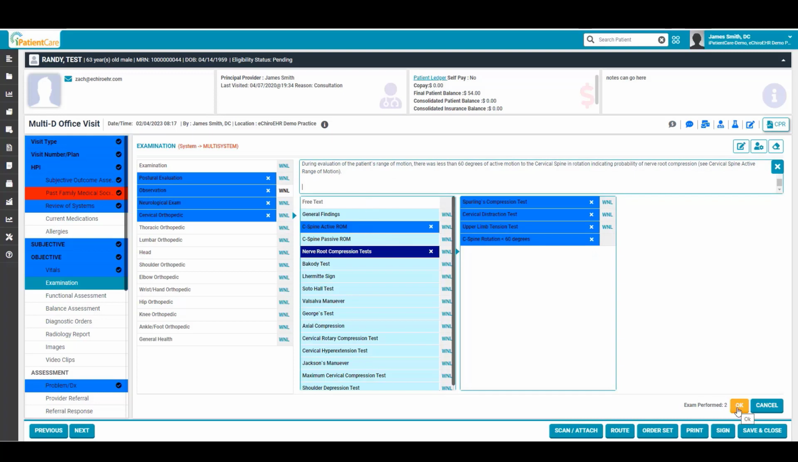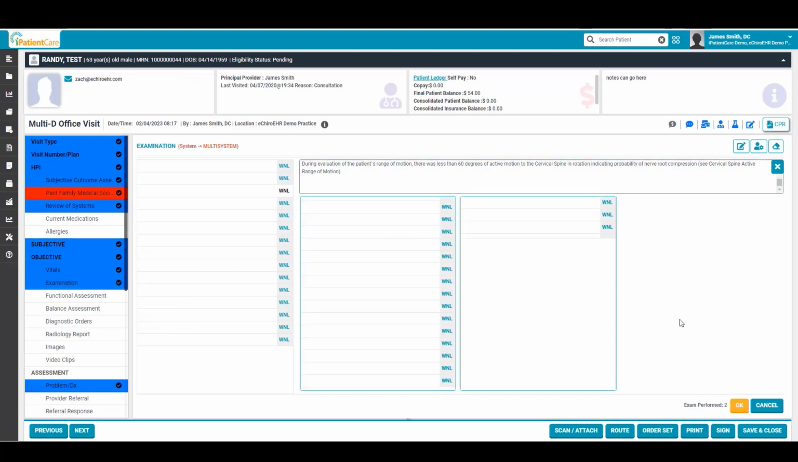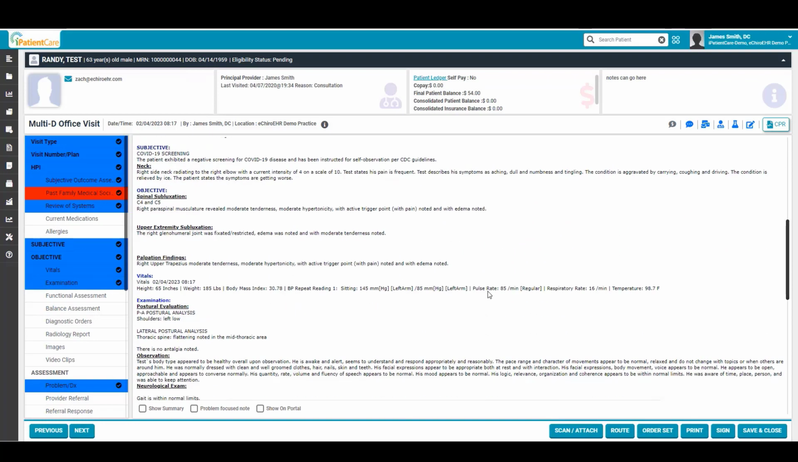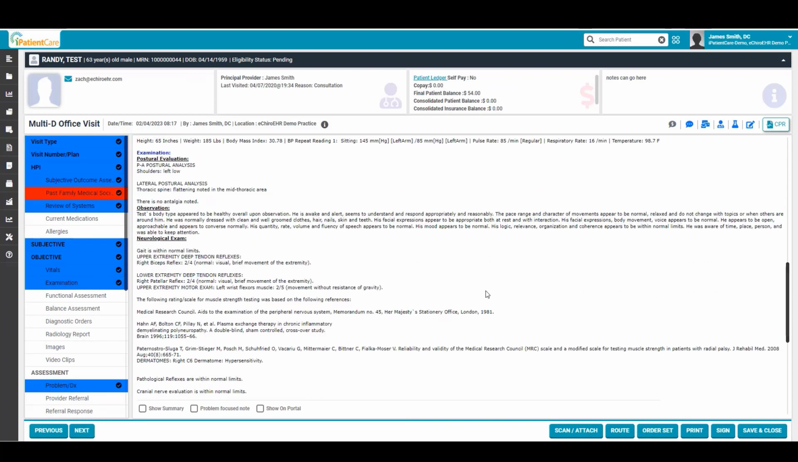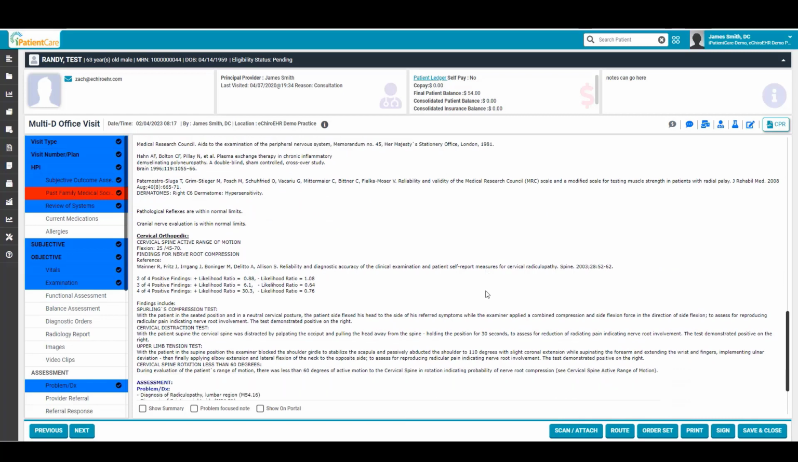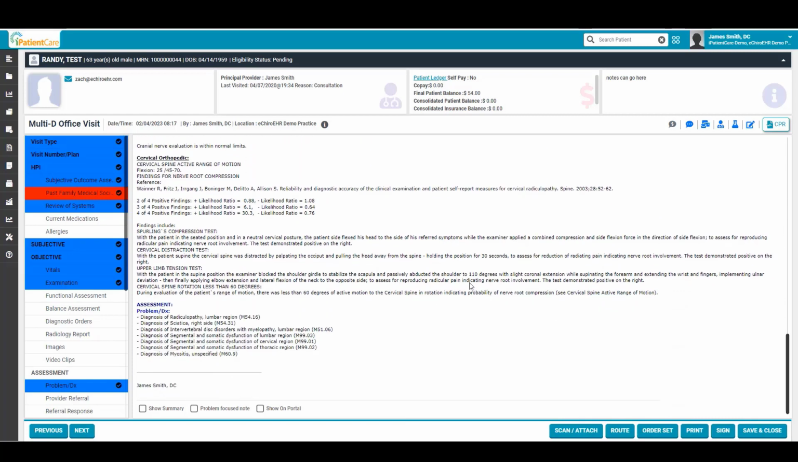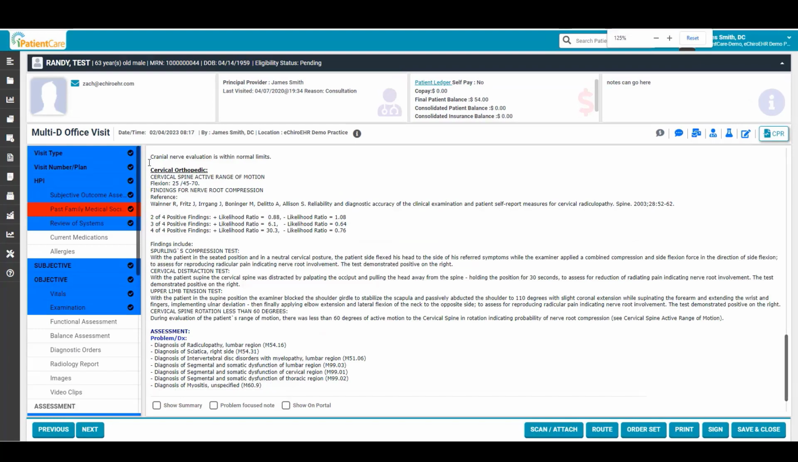Well, let's go ahead and take a look at the note to get a good feel for why this can be an important part of documenting your exam, especially as it relates to supporting your diagnosis and help you in clinical decision making. And so you'll see here under cervical orthopedic, we will go ahead and enlarge the screen.